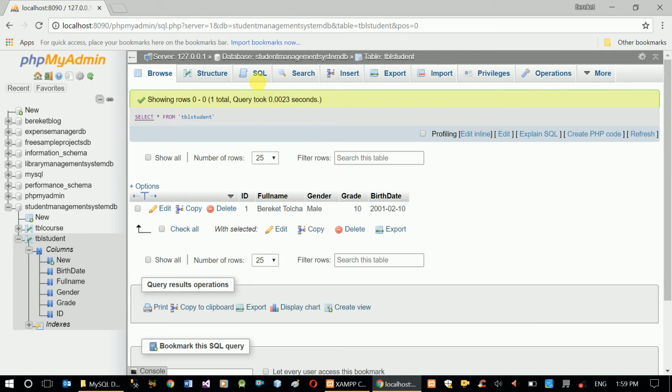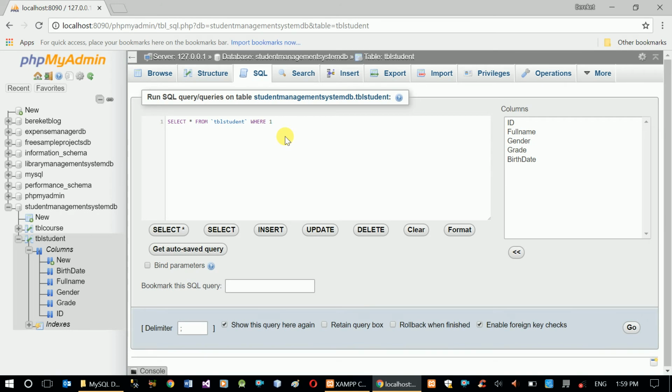Let's try another query. Let's insert another record. So full name, gender, grade, and birth date. SQL Server is really sensitive about its syntax. It's not case sensitive, but if I miss a comma here, then it will be a huge disappointment for it. So we have to be careful. So let's change the data.